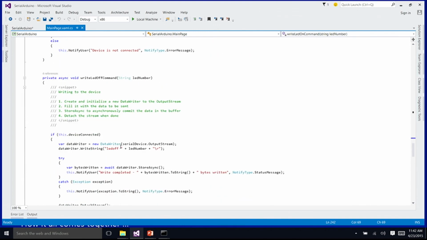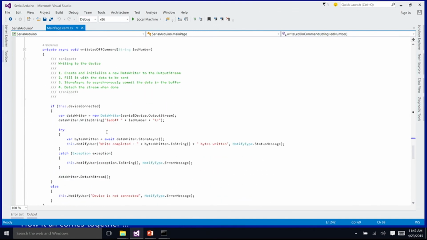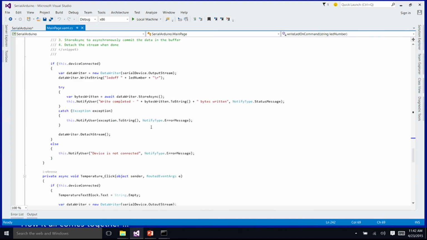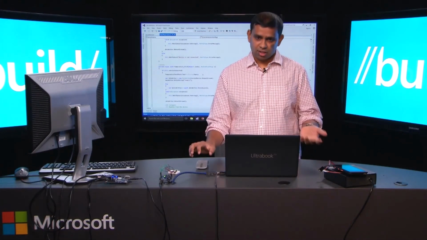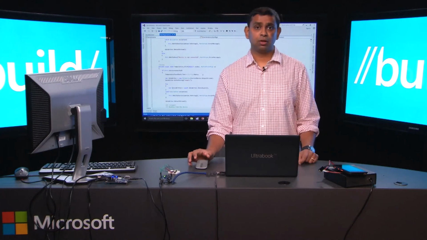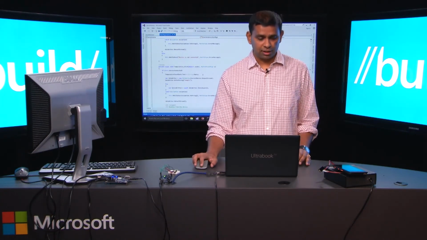And we have an LED off parallel to this, which is exactly the same, except we just call it LED off along with the LED number. So that was writing, and reading follows a similar pattern. Reading was when we looked at the temperature and how we got the temperature.